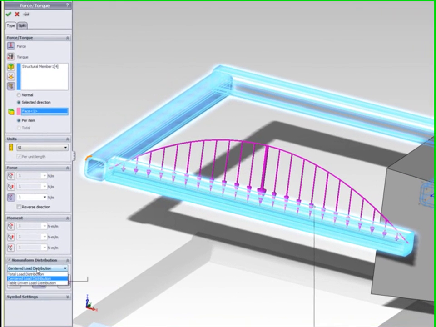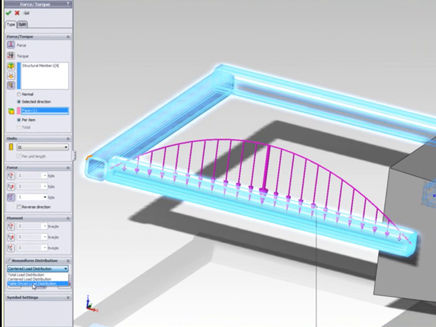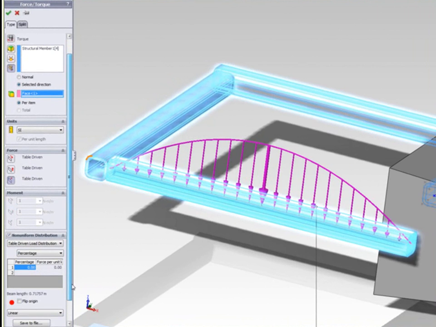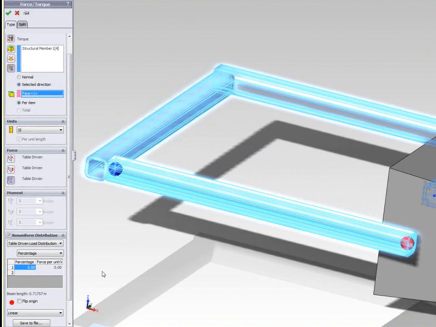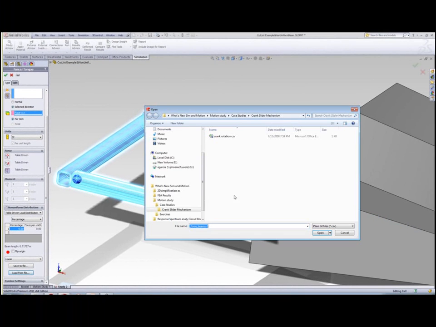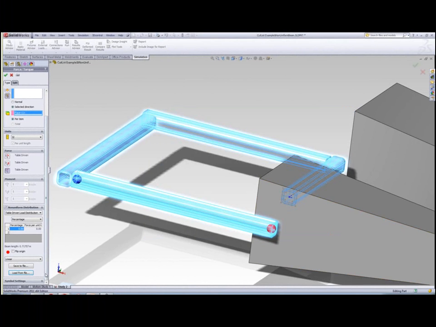And another type of flavor is we have the table-driven load distribution. So let me click on that just to show you that we can go in and take a look at that. I can do a save to file, or I can load from a file, and this will let us load data from a CSV or a text file. So that's a real nice little improvement we have for non-uniform distribution there.